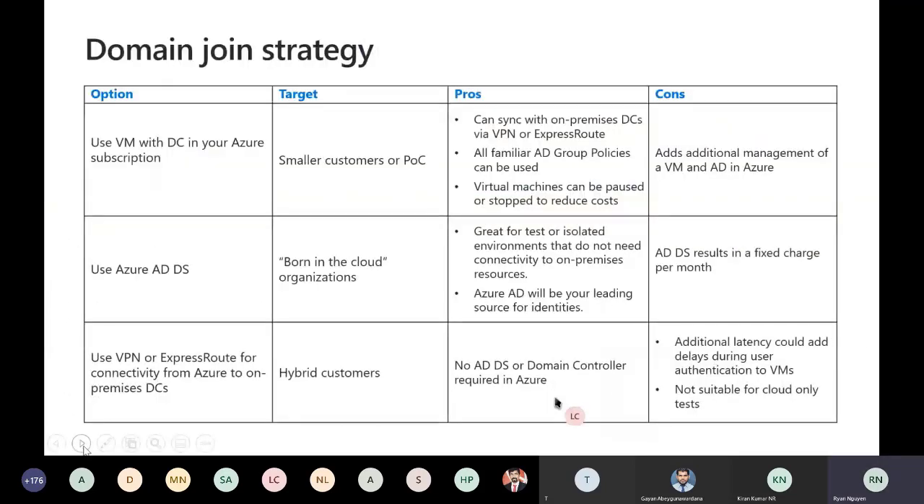So I have a table of pros and cons and the targeted customers that I mentioned. With purely Azure AD and Azure Domain Services, we will have the born-in-the-cloud customer. And almost all the biggest customers will go with a hybrid scenario like this.